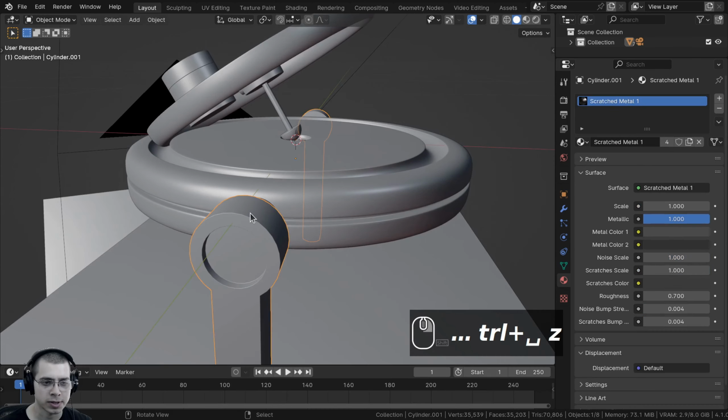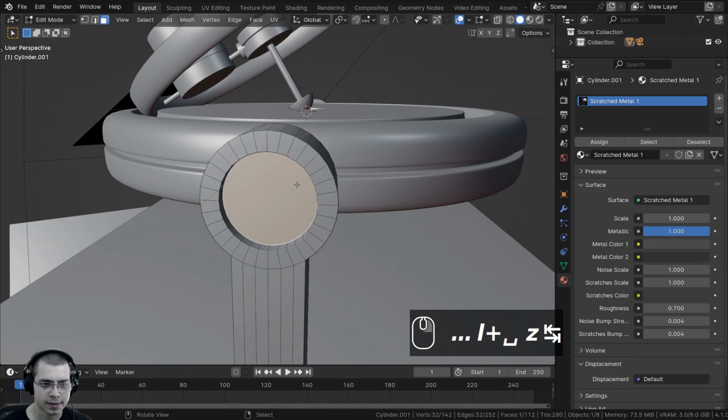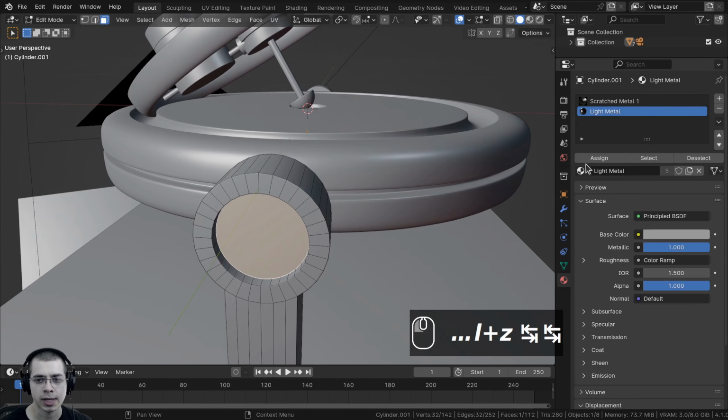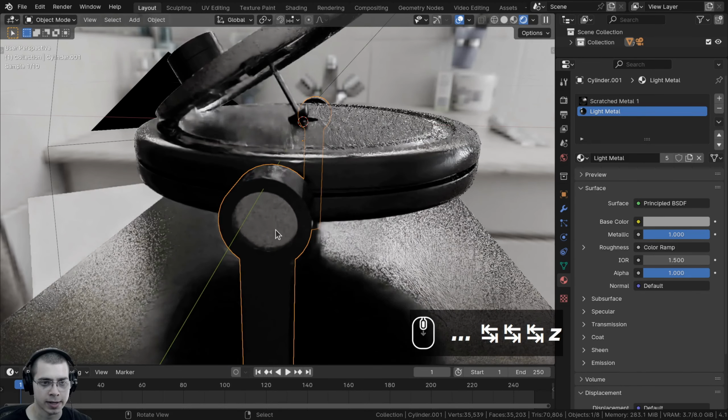And then also we'll select this object here, and I'll go into edit mode and I want to select this face here. We'll click on the plus here to add a new material slot. We're going to choose the light metal and then click on the assign button. So then that piece there also has the light metal.